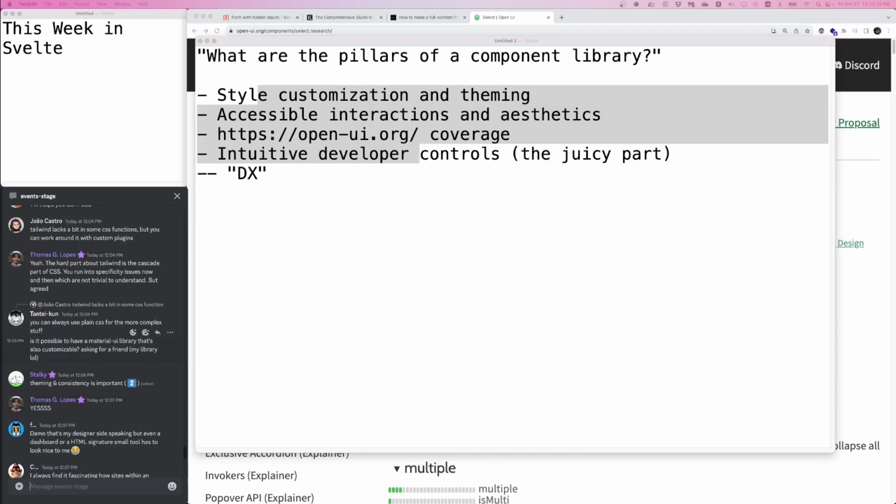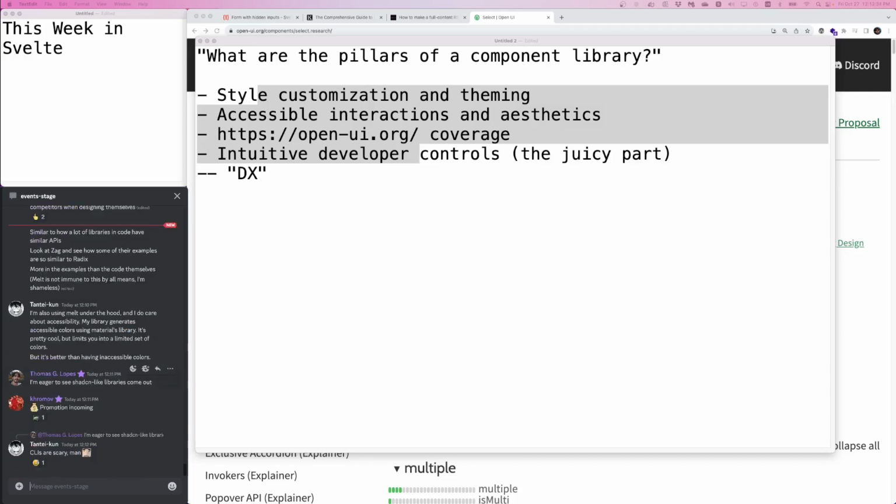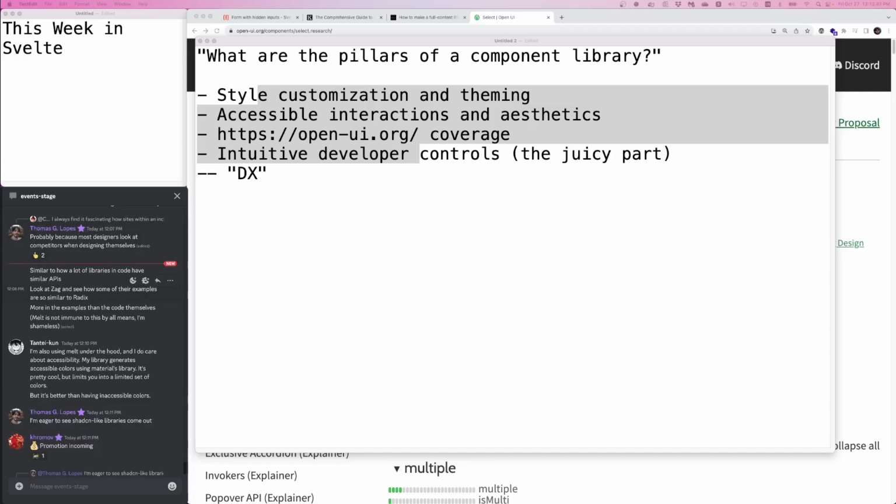Stocky wrote, theming and consistency is important. Yes, it absolutely is. I hope I didn't falsely advertise the idea of, hey, here's a component library where every interactive component is a completely different style from the others. That would be chaotic. No one wants that. Unless you're an artist. Oh yeah, open canvas, right? Yes. Thomas says, look at Zag and see how some of their examples are similar to Radix, more in the examples in the code. Melt is not immune to this.